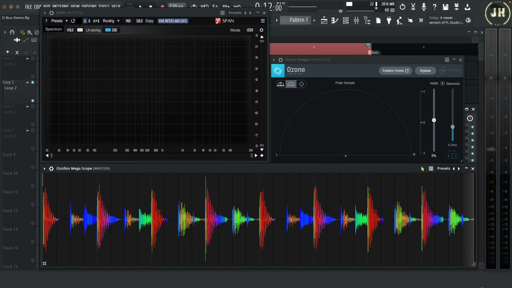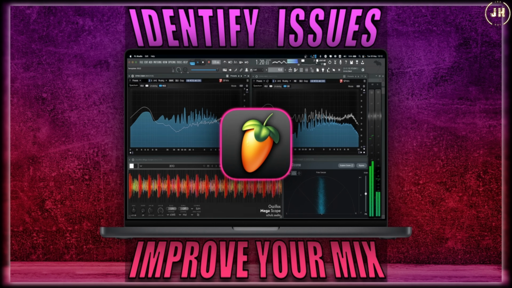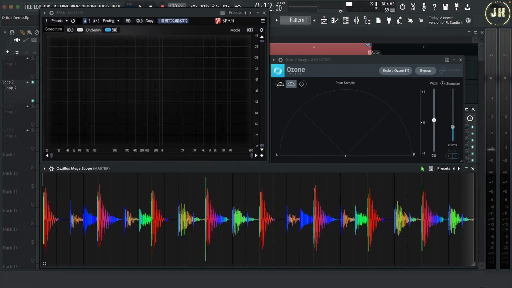Now, if you want to know how to use these meters, I made a dedicated video about it, which I'm going to leave the link to in the description below. And now let's have a listen again to this drum loop.